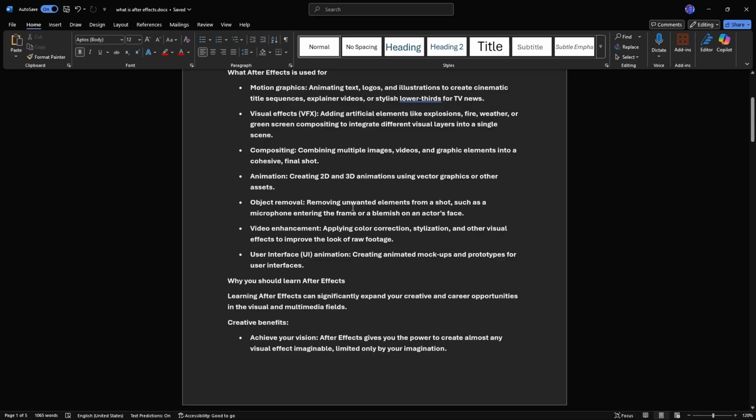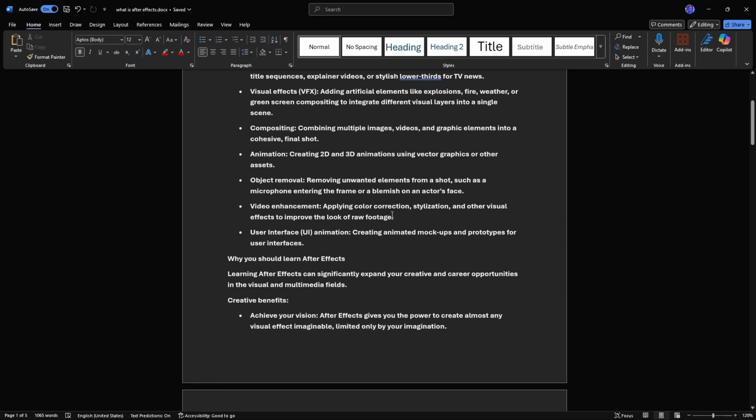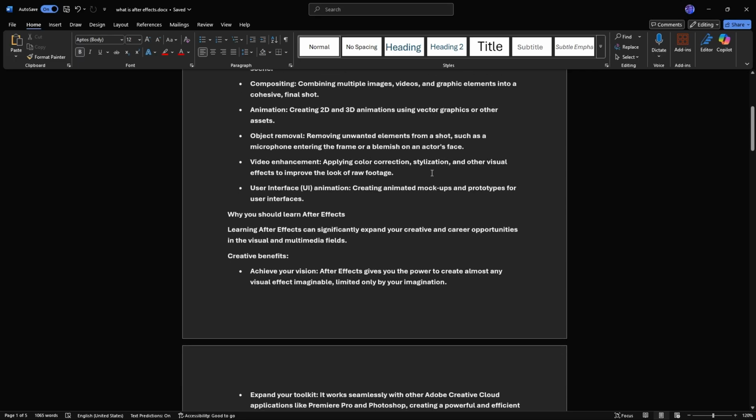Object removal: removing unwanted elements from a shot, such as a microphone entering the frame or a blemish on an actor's face. Any patches or disturbances, any elements that are there, we can easily remove. Video enhancement: applying color correction, stylization and other visual effects to improve the look of raw footage. All the color correction is very easy to do, improving the video footage or your final film, and you can give stylization also.